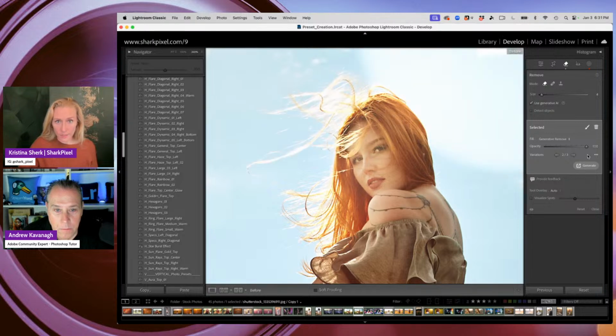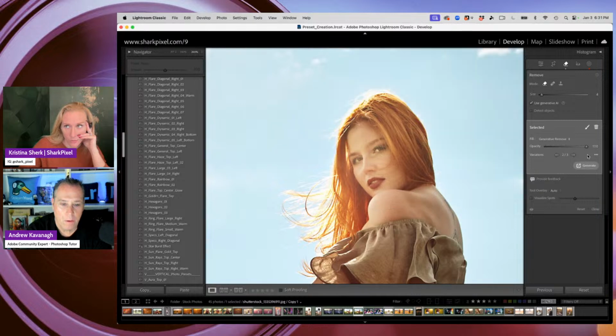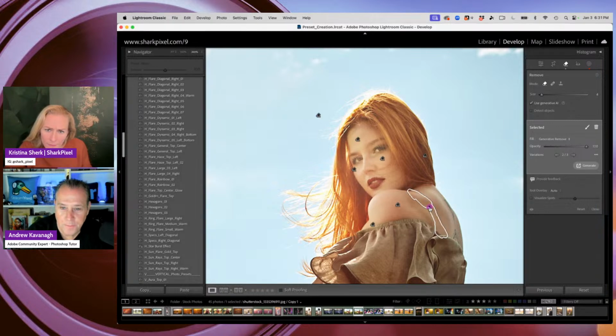So that's our, don't worry about the big white spot up in the upper right corner, but we can see the before and the after of the remove tool that we've been able to use. So that's probably the top thing that I'm most excited to speak with you guys about today. Pretty clean. Yeah, definitely.